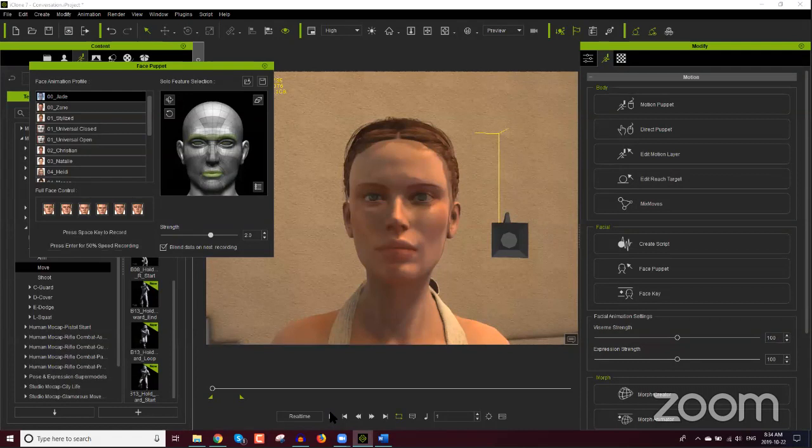We can record that, and we can erase the "Oh, Wilfred" stuff here. So clear everything, and only use the head orientation part of the expression. I find this way is a little bit easier, just to add a bit more natural head movement. Make sure you have blend data on next recording selected and press record.